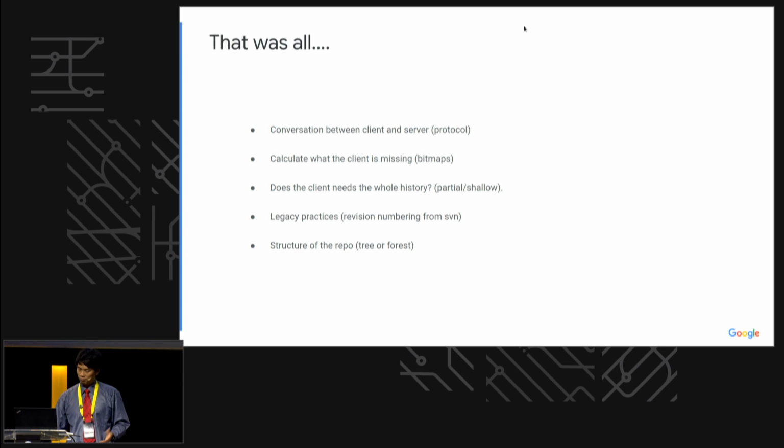So, as a host of a Git service, we have a wide variety of use cases, and things evolve all the time, and we always have lessons to learn.